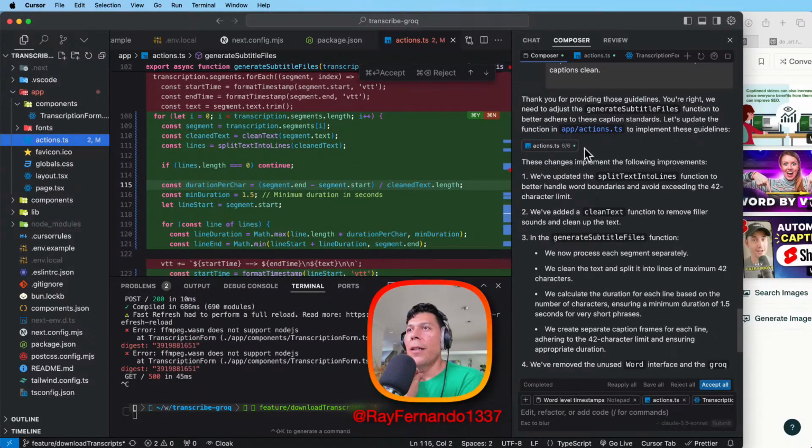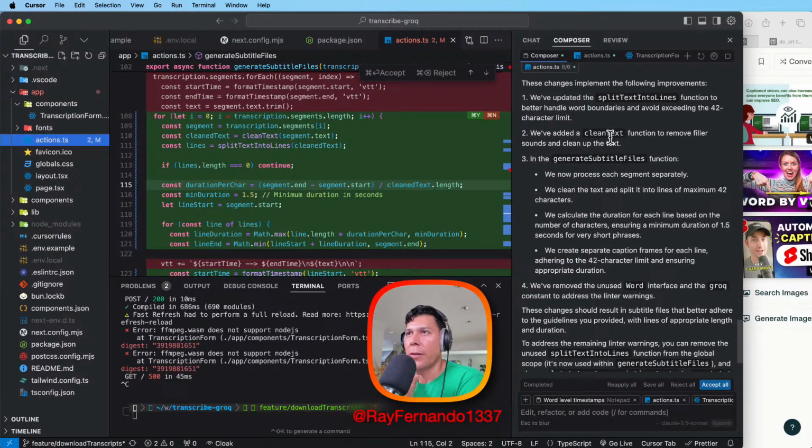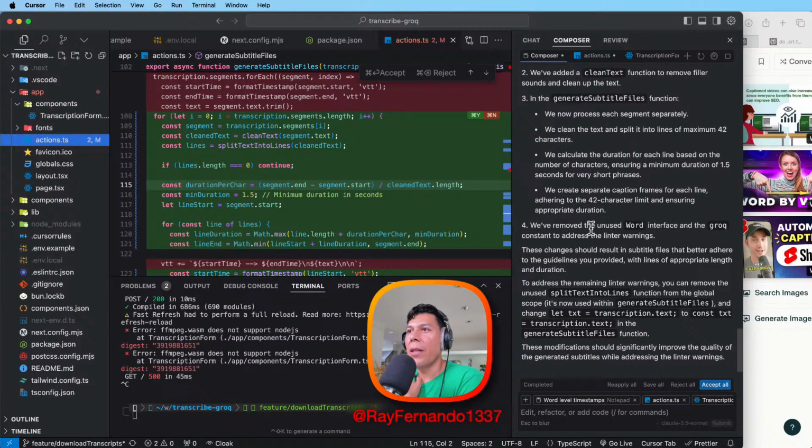Okay, this looks pretty good. We have updated the split line into text function to better handle word boundaries and avoid exceeding the 42 character limit. Added a cleanup text function. We now process each segment separately, clean the text, split into lines of a maximum of 42 characters, and calculate the duration for each line, ensuring a minimum duration of 1.5 seconds for every short phrase. Separate caption frames for each line. And we removed the unused word inference and the Grok instance to address linter warnings.